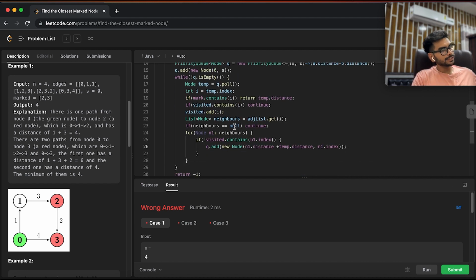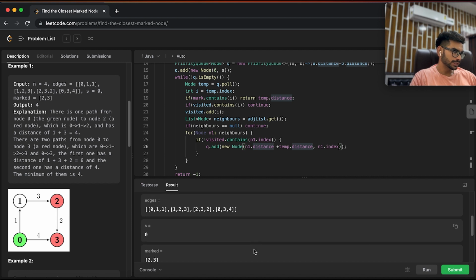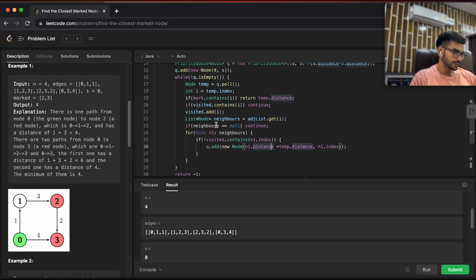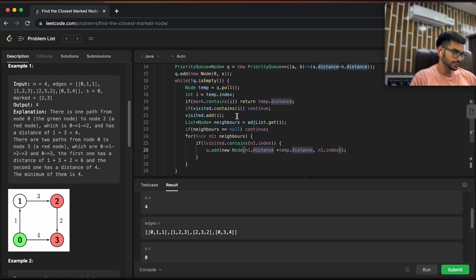One optimization we can do: if the distance measured is more than what is already found, we don't have to take that node inside. That is optimization. But it should work. Why didn't it work? We should have reached there, right?